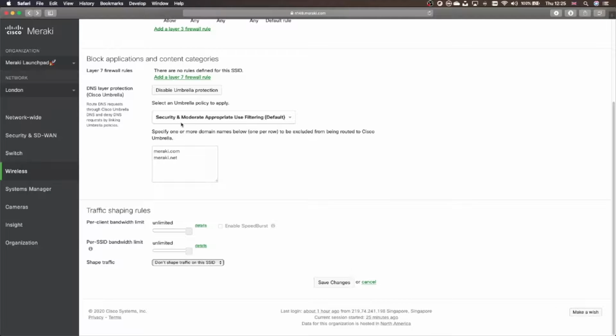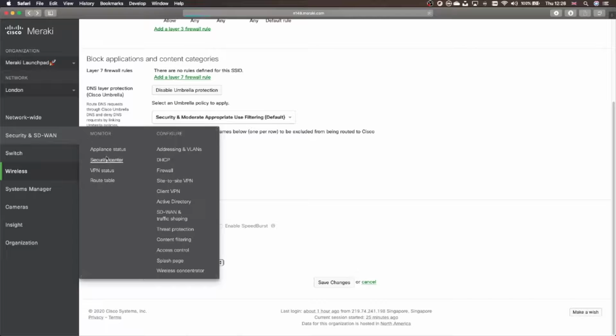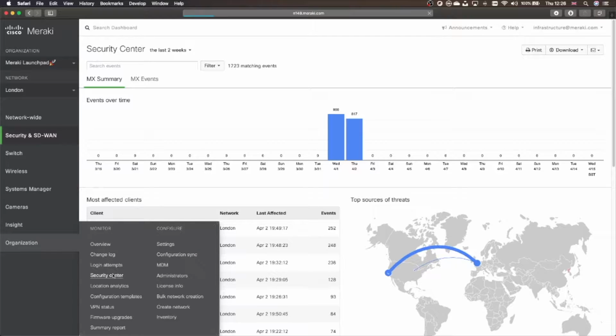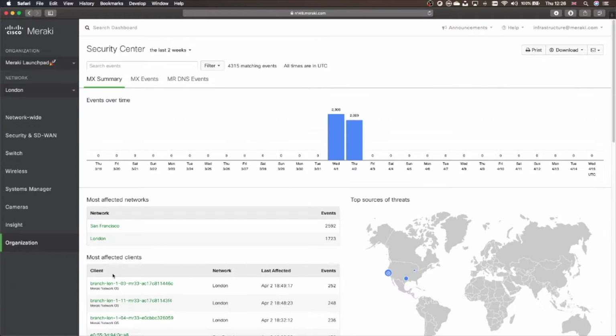Now that we protected the access at our branch, let's see all these different security layers in action by examining Security Center. There are 2 Security Center pages that you can look at. The first one is found under Security and SD-WAN, Security Center. This page will show security events detected by the MX at our London network. The second Security Center that we will look at is found under Organization, Security Center. And this page not only shows events for London network, but for all of our deployment. And in addition to the events related to the MX security appliance, it also shows the MR DNS events, which come from our Umbrella integration with the MR access points.